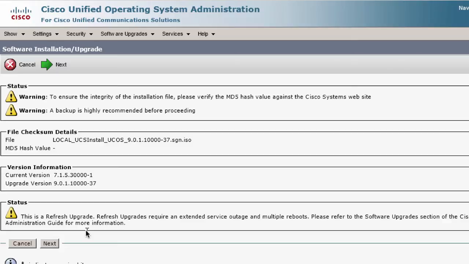So it is going to do a reboot. It doesn't give you a chance to switch to the new version like we did in Communications Manager, but just keep in mind you're going to have to do this during some downtime, not during normal business hours, because it will be doing many reboots. So we're going to hit Next.